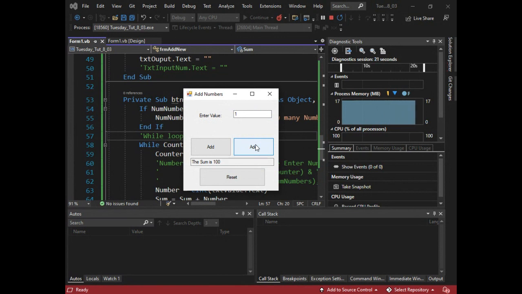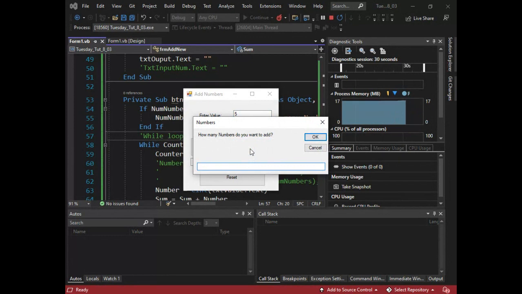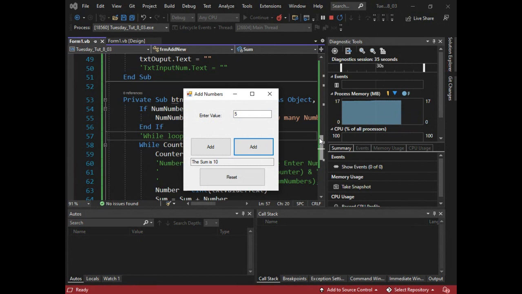Is that what I wanted to do? What's the issue? What's the problem? Say 5, 2 numbers. What's happening? It's multiplying. What is it multiplying? It's not multiplying anything. It's adding the same number multiple times. Why is it doing that?